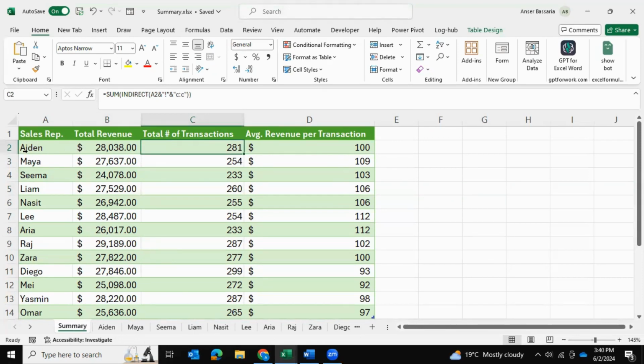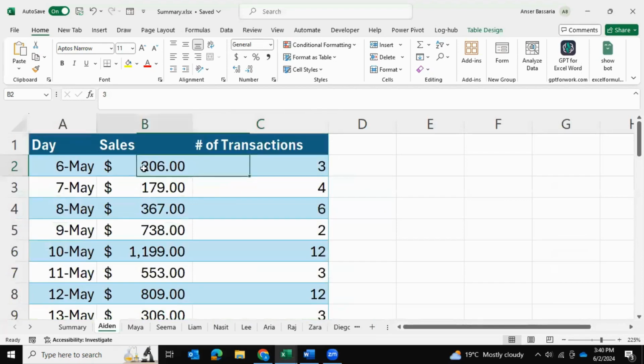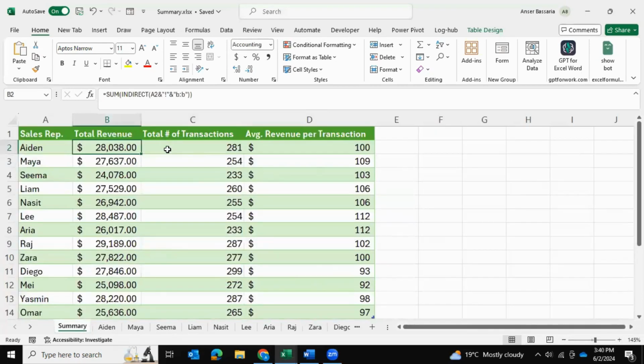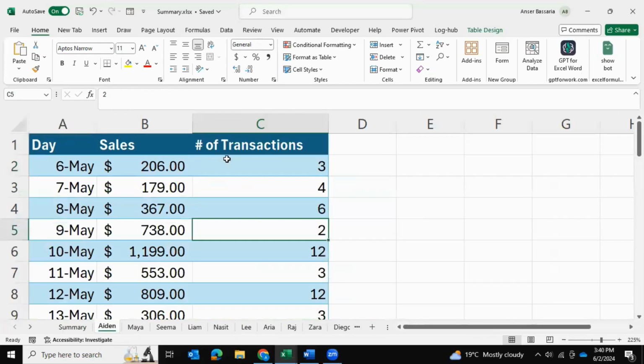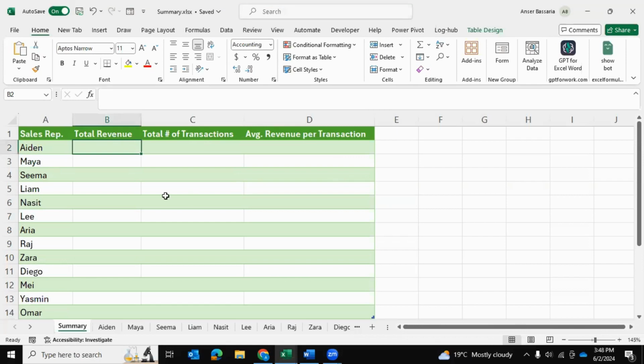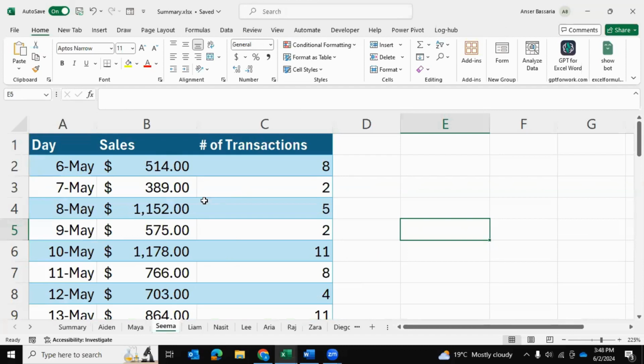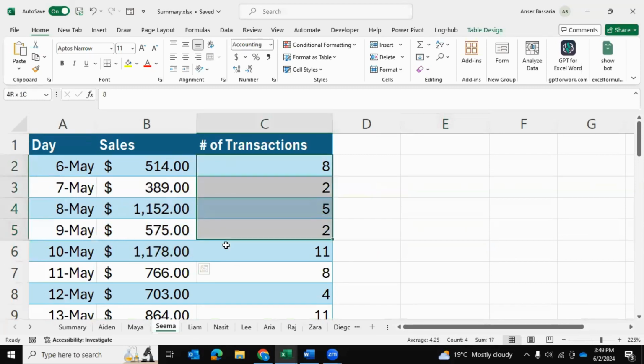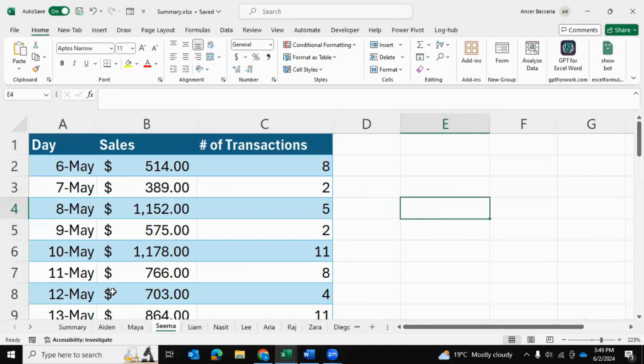Going back to Aiden, this 28,000 is essentially the sum of all of these sales to this date. And this 281 is the sum of all of the transactions to this date as well. Now I'll show you the formula we can use to achieve this. But before that, if we go into any random spreadsheet, you can see the sales figures, the dollar amounts, are in column B and the number of transactions are in column C. We're going to be referring to these columns as we work.